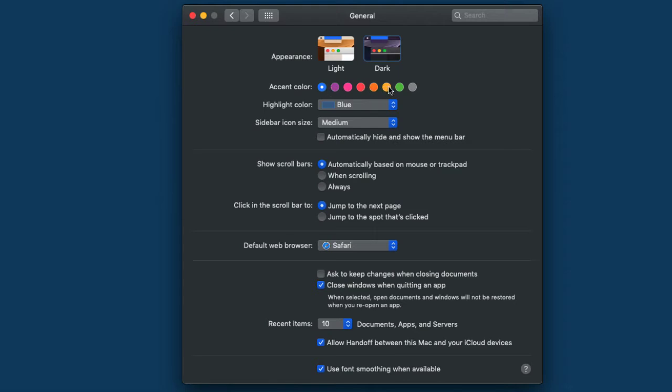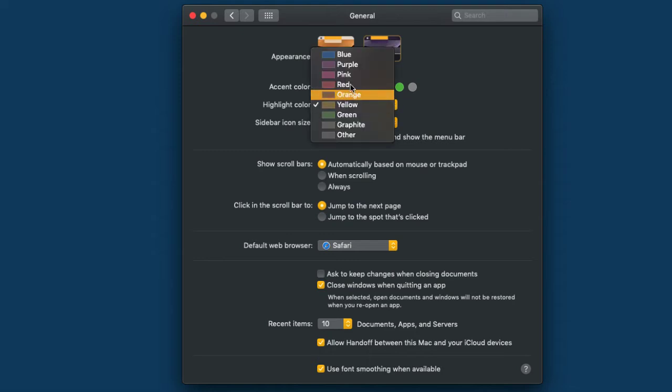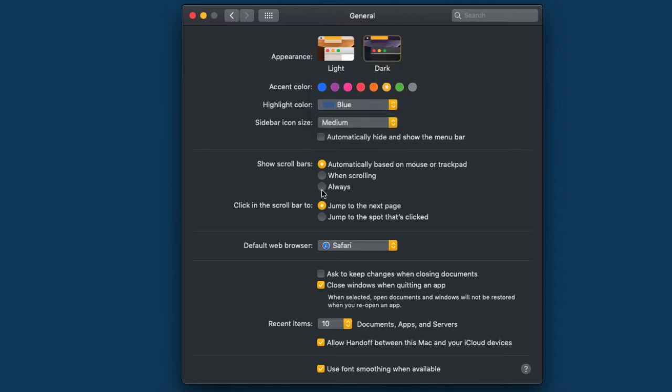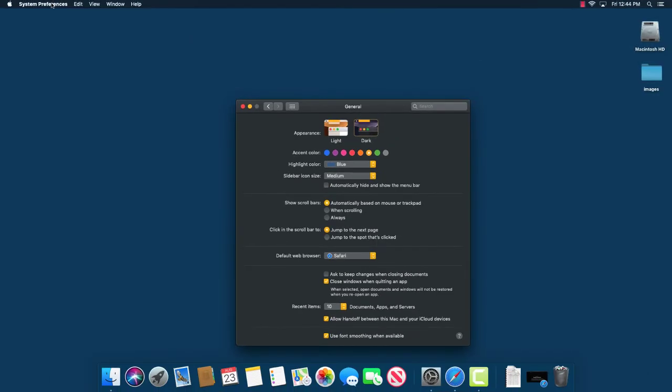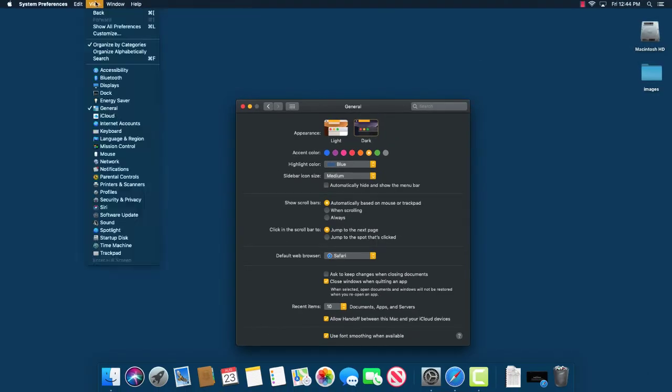We have accent color. When we choose an accent color, it automatically changes the highlight color as well. Here you can see what accent color actually did if we change this to something else. So accent color does a lot. It changed all of these little tabs here. If we look up here at the top, it also changed the menu colors.